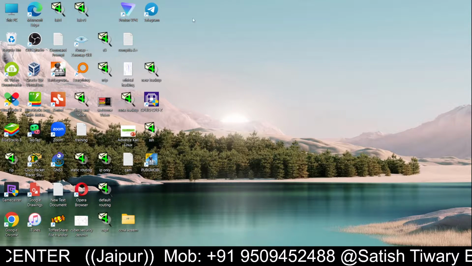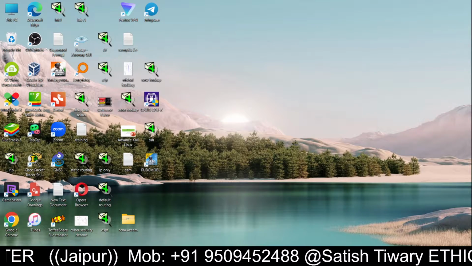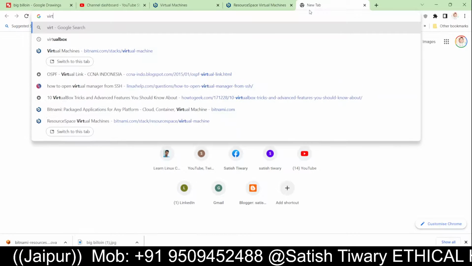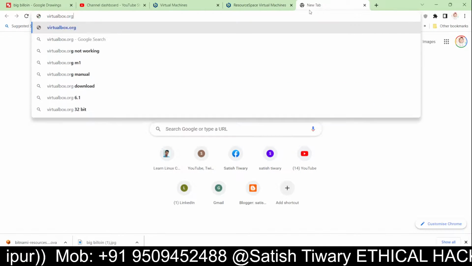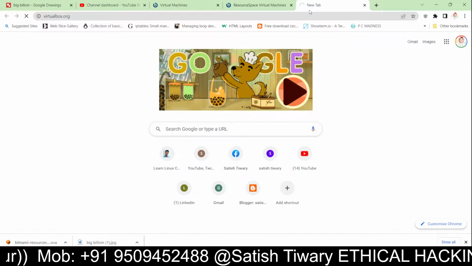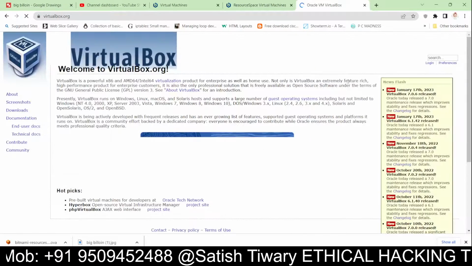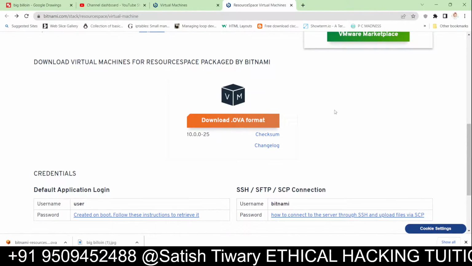So I have already installed VirtualBox inside my system. You can download and install VirtualBox. This is free software available on virtualbox.org. So you can freely go to this site virtualbox.org and download VirtualBox inside your system. Okay. Now, after downloading VirtualBox, what to do next? I have already downloaded and installed VirtualBox.